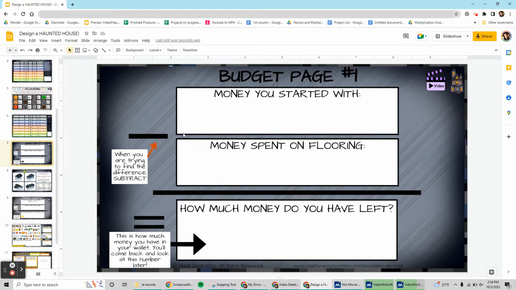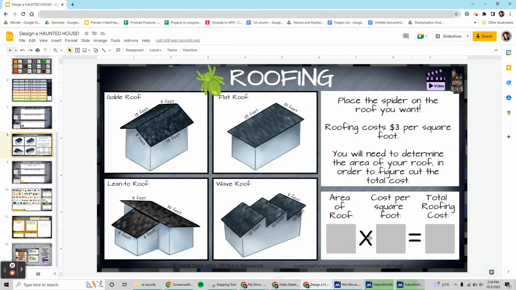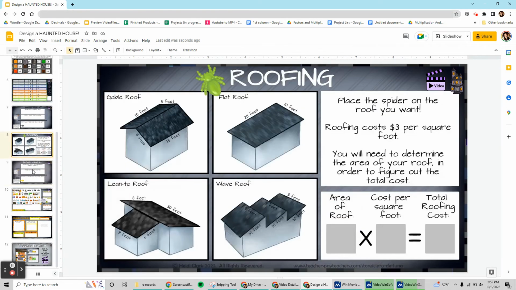We're going to keep track of how much money we started with, $4,000, and then how much we spent so you can see how much you have left. Then you get to pick a roof and you're going to pay for that as well. Then we'll check again how much money we have left because you just spent some on the roof.